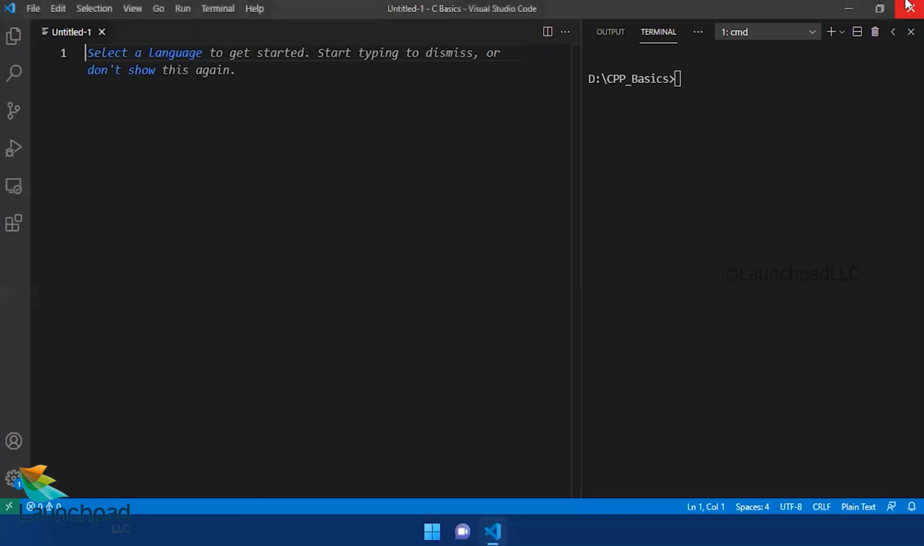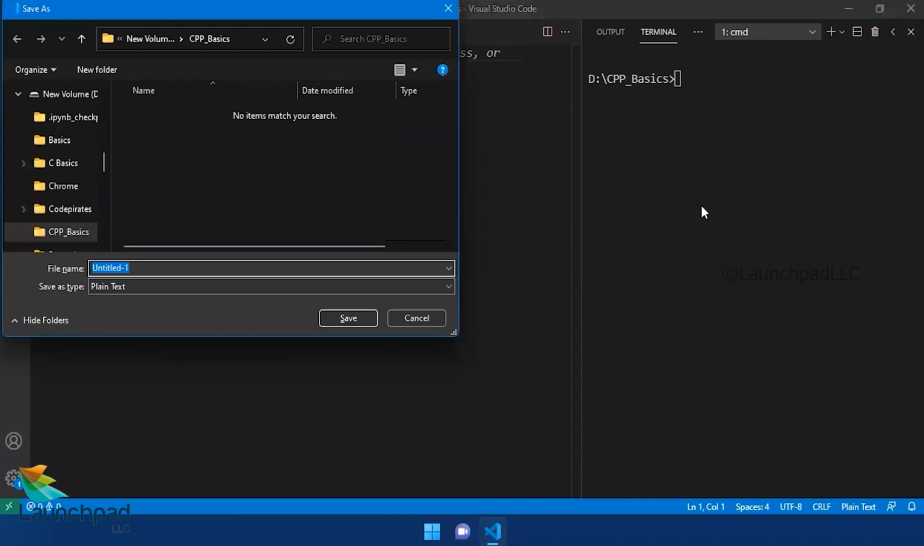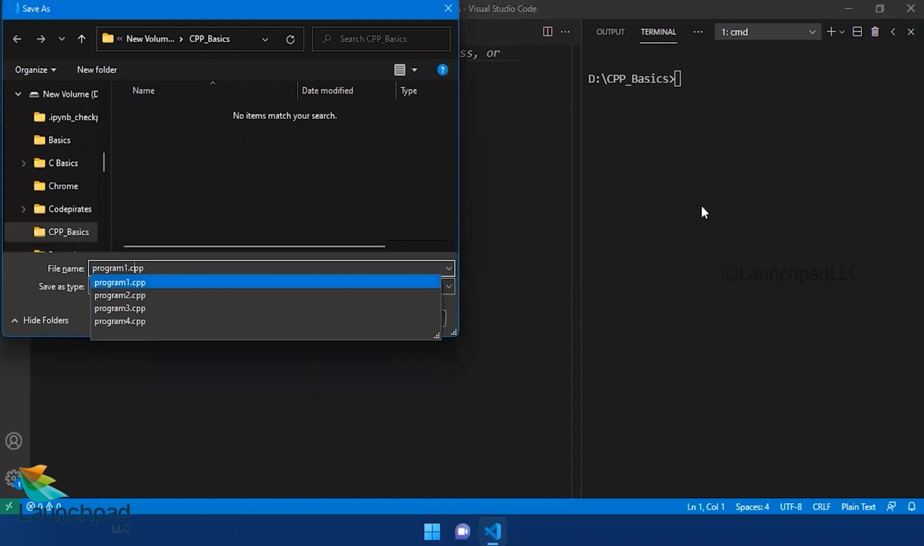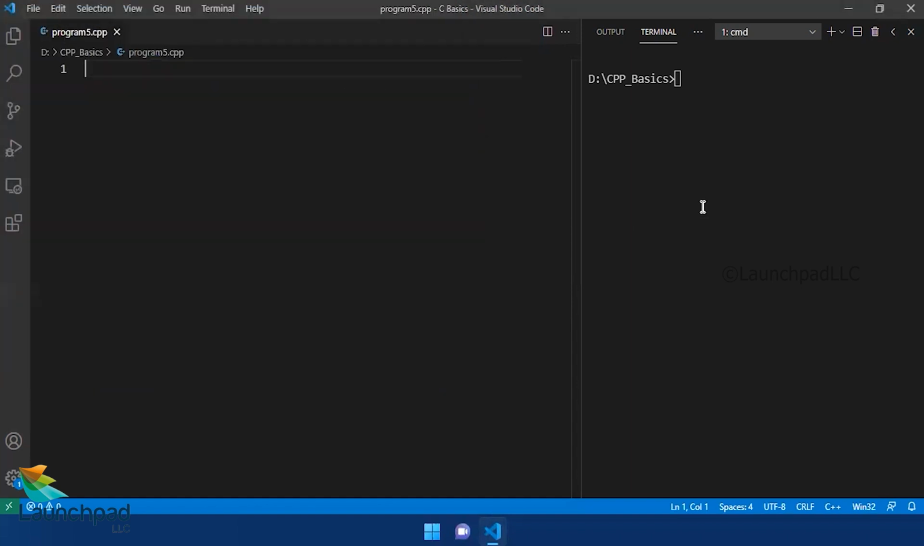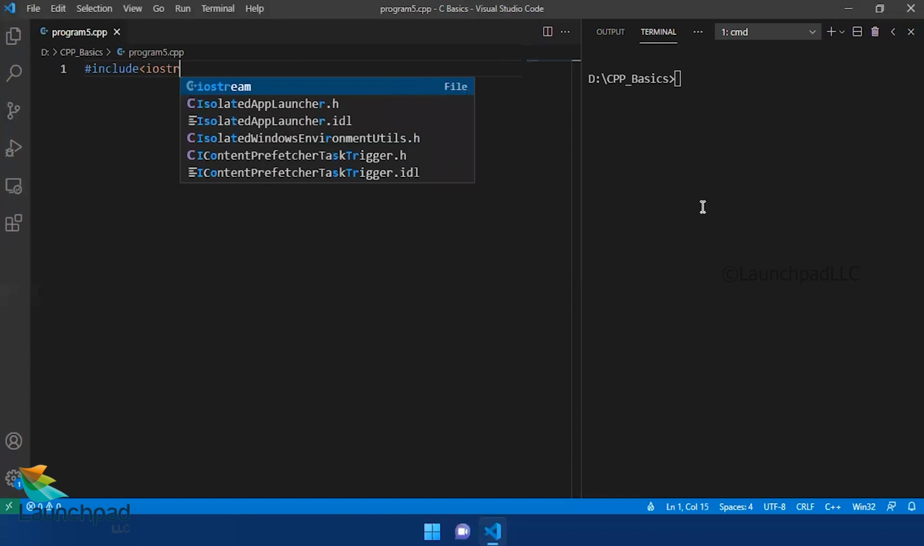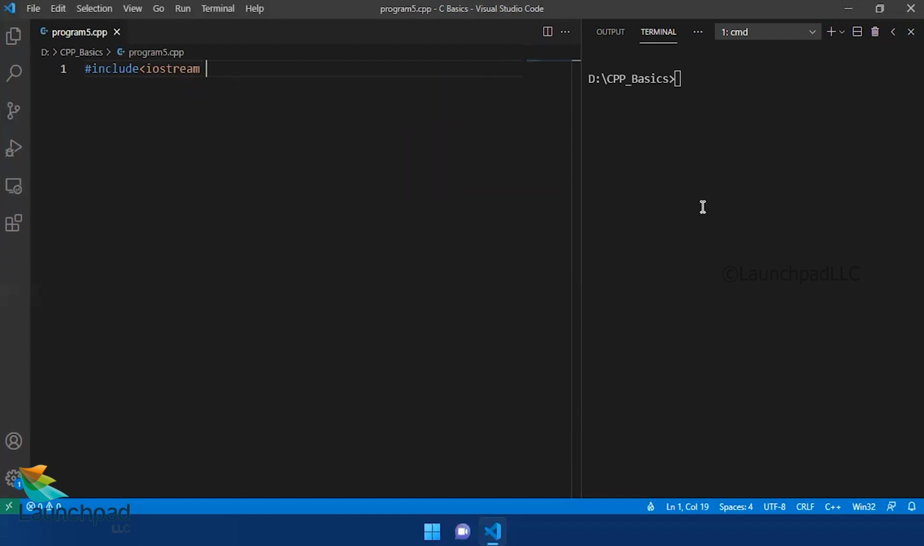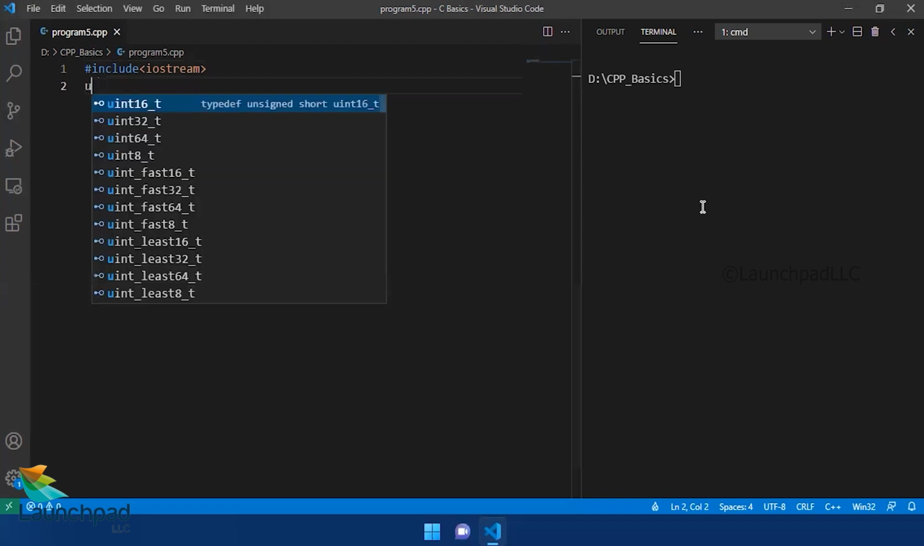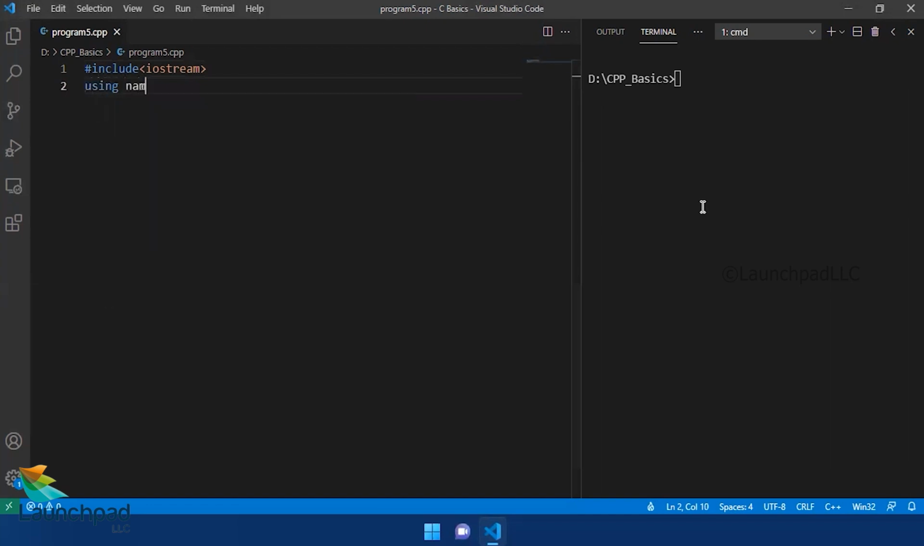Let's get started. To begin the proceedings, I'm creating a new file and saving it as program5.cpp, where cpp is the extension for C++ programming. I'm starting with my header file, include iostream, which is a necessary header file for C++ programming. And on the very next line, I'm including my namespace, std, which is used for cin and cout functionalities.